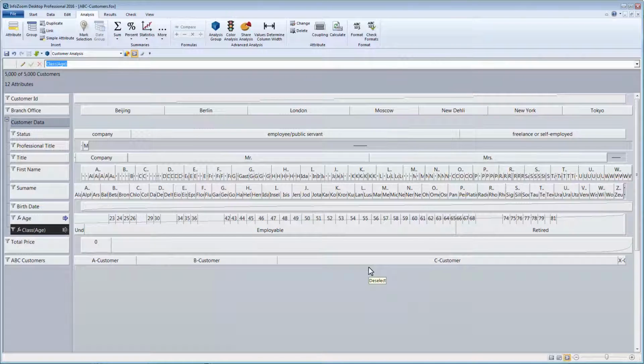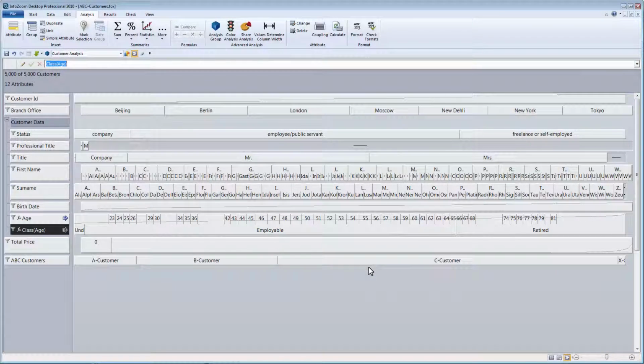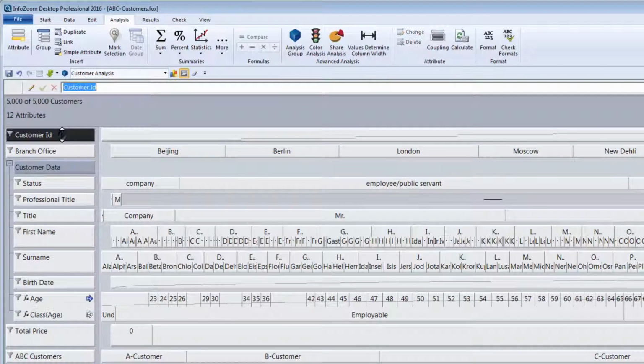After I have created the new attribute, the classes are shown below the age attribute. To find out how many customers a class contains, I create a summary. To do so, I select the customer number first and then the class age attribute.